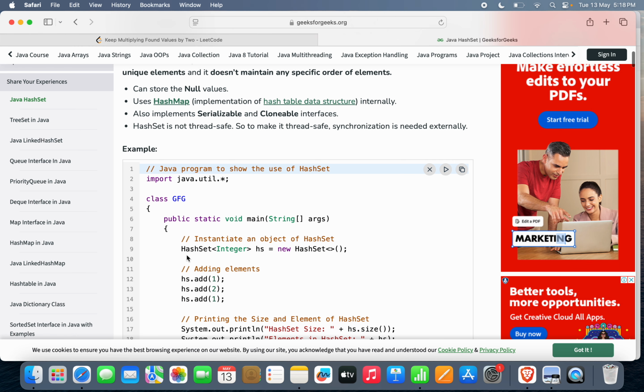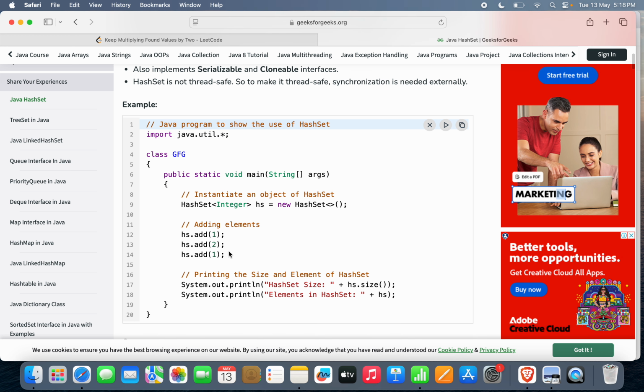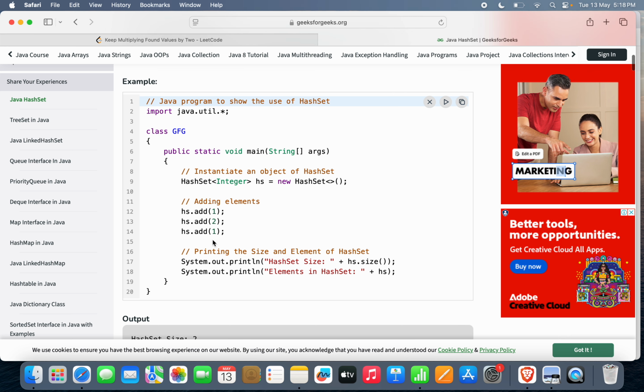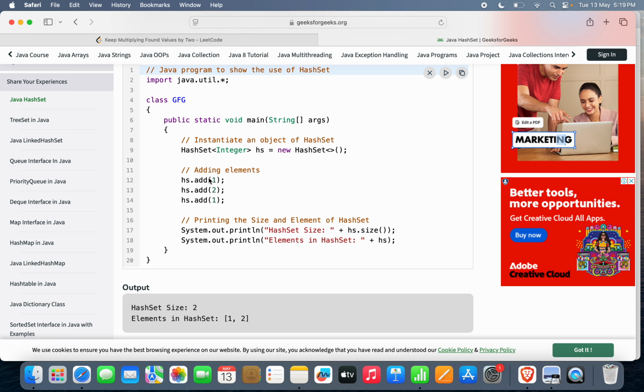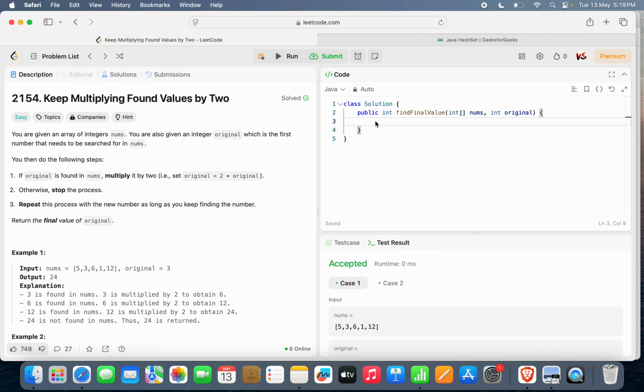We initialize the hash set using this statement here, and then we add elements: one is added, two is added, and later one is added again. In the hash set, only the unique elements are stored, as I said previously. So it gives the output hash set 1 and 2, and the duplicate one is not printed. This is how a hash set works. So let's start with the hash set.